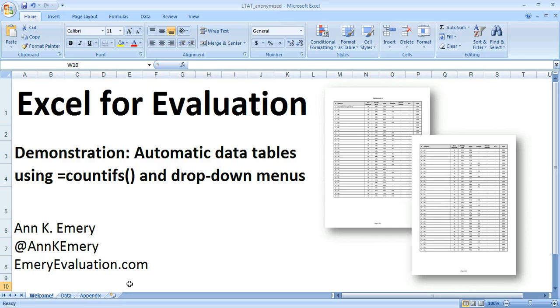In this video demonstration, I'm going to give you a quick overview of a technique that I use all the time in my work, and that's making automatic data tables using COUNTIFS and drop-down menus. I'm not sure if anybody else out there is using this technique, so I wanted to put it out there and just give you a general overview of what I do.